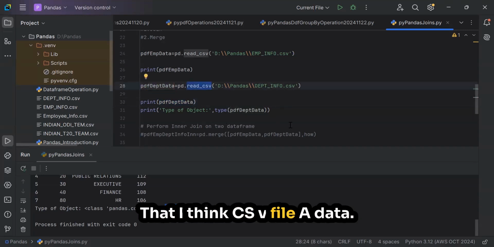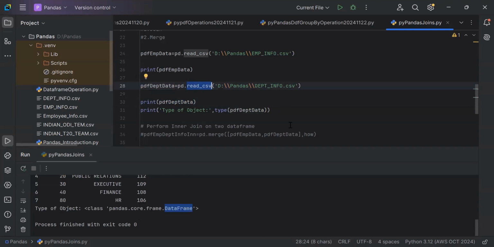That's how to take a CSV file as a data frame. Yes, yes. Yes, sir.